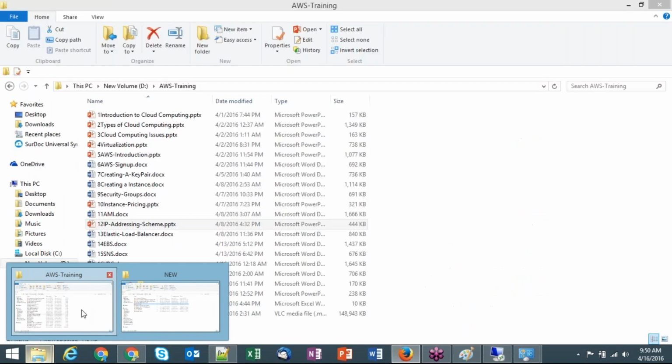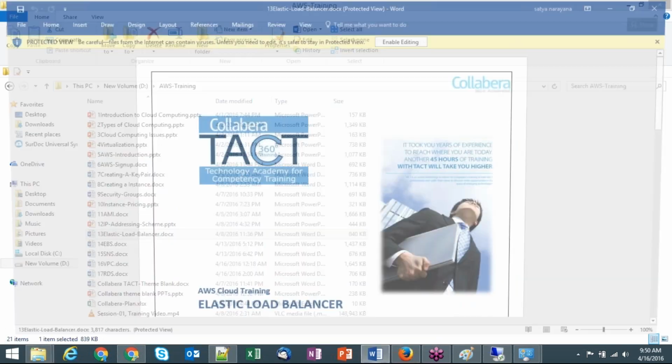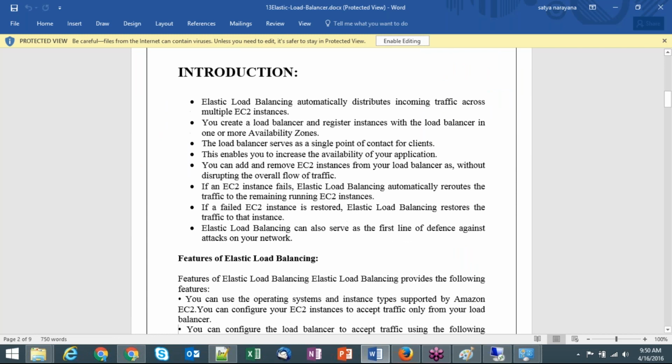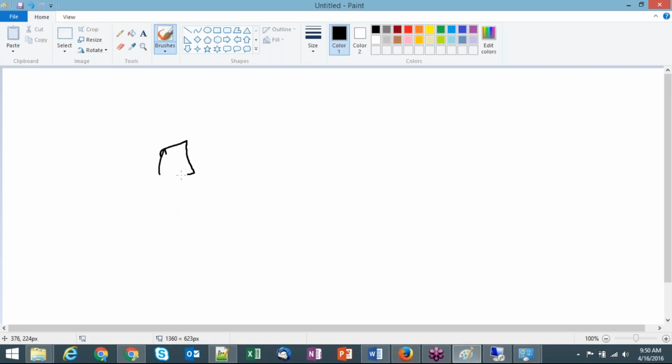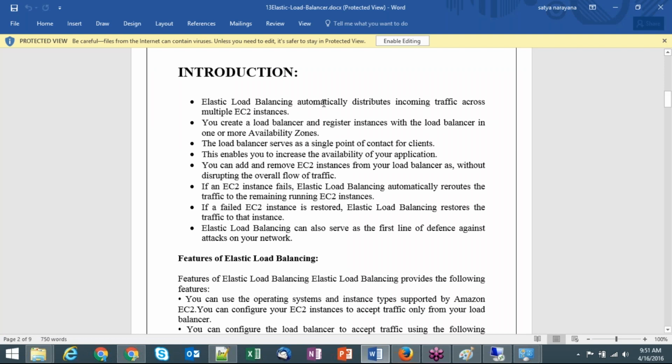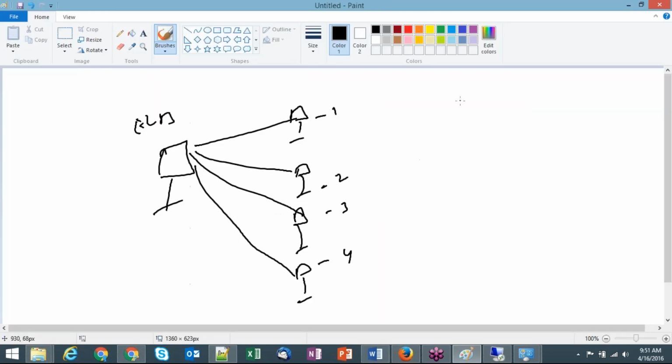Okay, we'll see the next topic, the elastic load balancer. So what is an elastic load balancer? We'll see some introduction. Elastic load balancing automatically distributes incoming traffic across multiple EC2 instances. What it means is, let's say we have a machine here, this is the ALB, and you have, let's say, four instances: 1, 2, 3 and 4, connected like this. So it's a load balancer and your instances 1, 2, 3, 4.